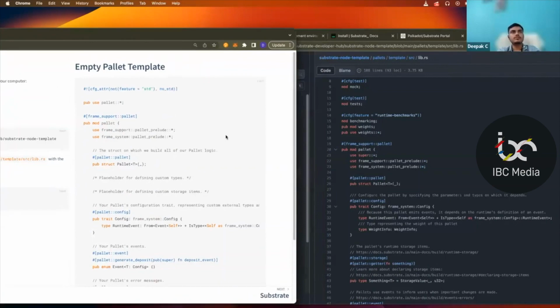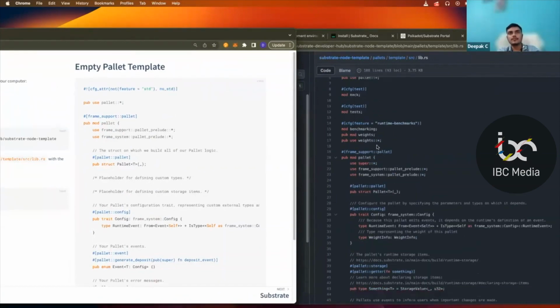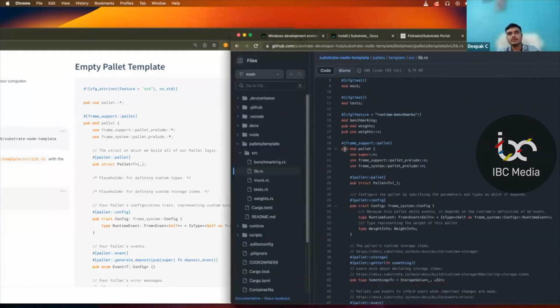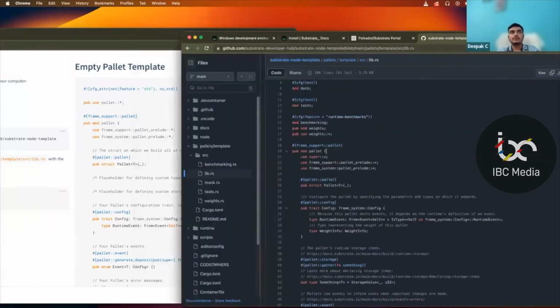Can you see both the screens? And is the font clear, or do I need to zoom in? Okay, just a minute.